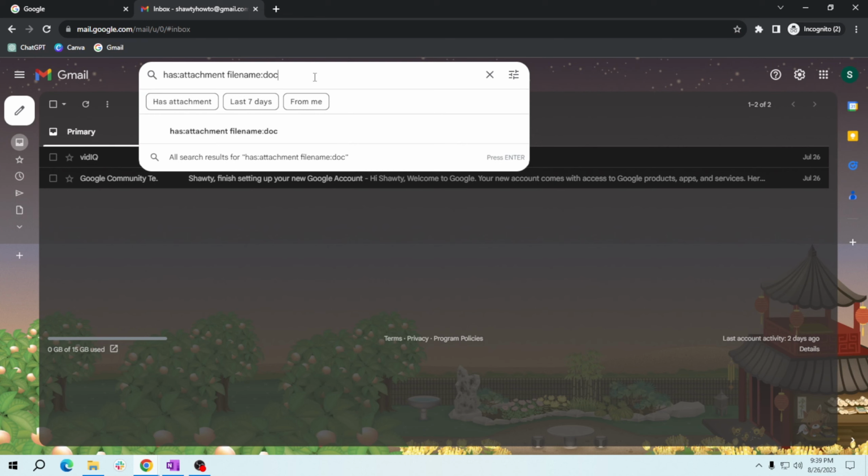So if you're looking for something specific, for example, if you're getting too many results, you can narrow it down. You can add a keyword related to the email subject or sender. For example, has attachment file name PDF invoice. We'll find PDF attachments related to invoice.